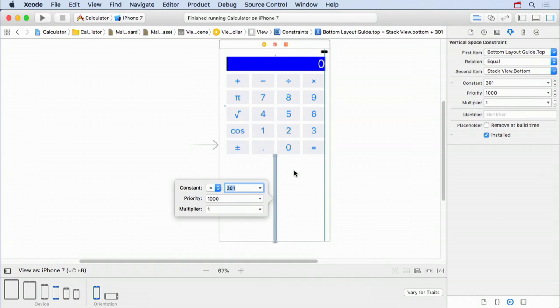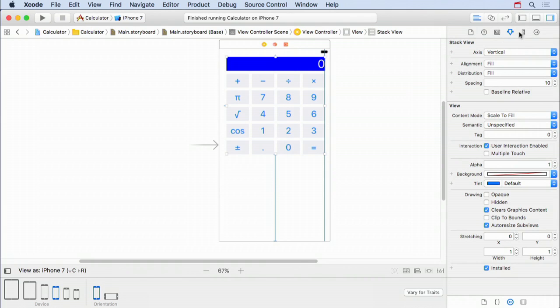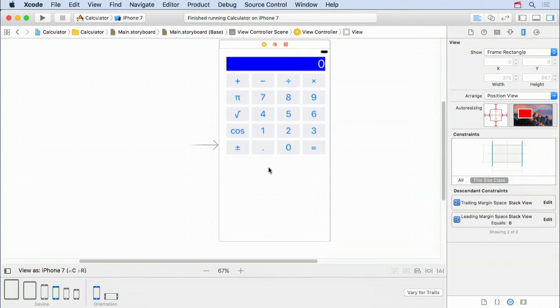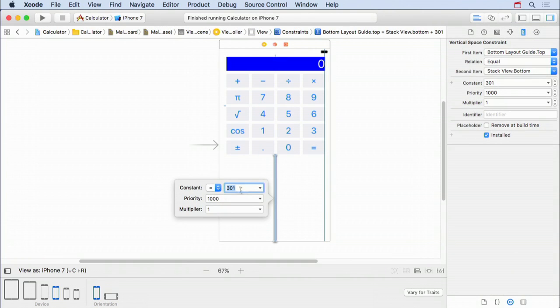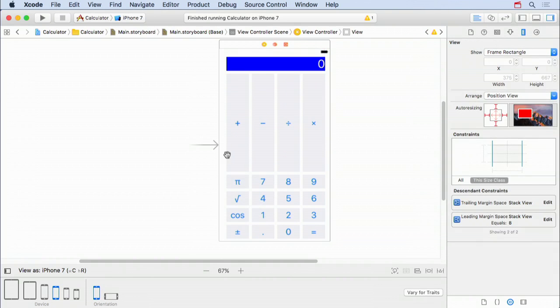And same thing with this one down here. I'm going to double click. By the way, we can also see these things. Okay, if we select this, we can go over to the size inspector. You can see all these things down at the bottom here. Okay? All these connections to the edges. All right, see this one's 301. So I'm going to double click on this I-beam. And here, standard value is available. So I'm going to pick the standard value. Okay? And it puts it there. Now, so it tied it to the bottom and stretched this out.